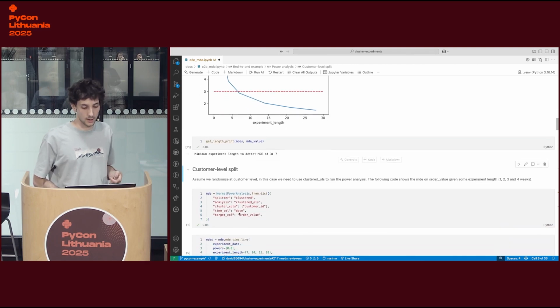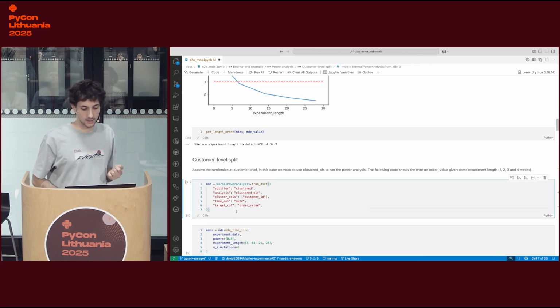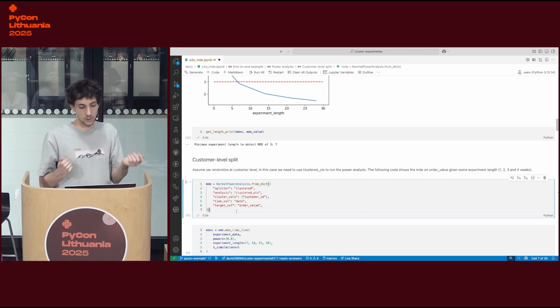Now I'm going to introduce the more advanced features of the library. So we said that companies like to split traffic at customer level, not at order level. And in this case, we are measuring something at order level, which is the order value. You can think of the upsell experiment. You're splitting, some customers see the banner, some customers don't see the banner, and you want to see on average if they are ordering more. So you're measuring this order value.